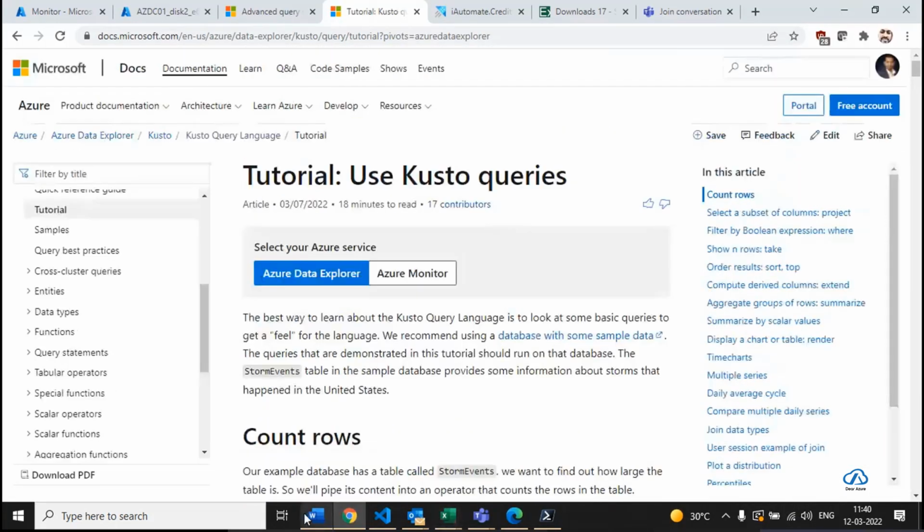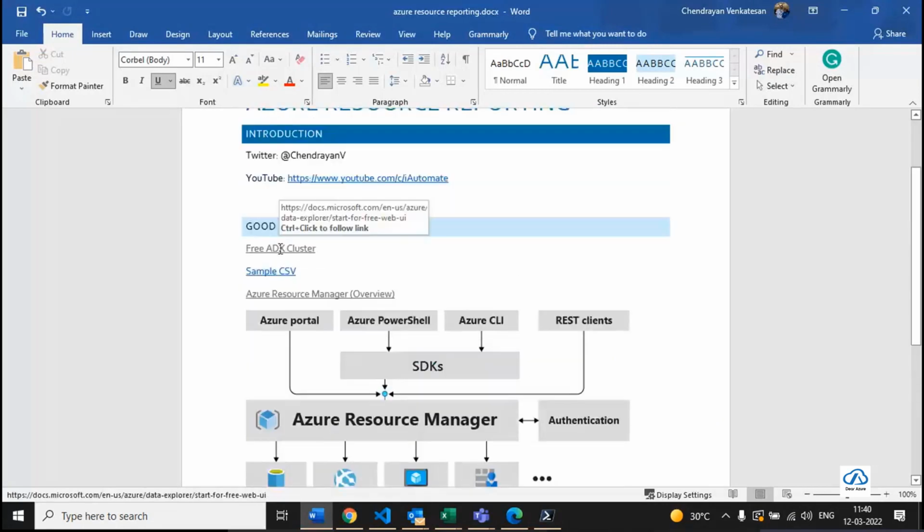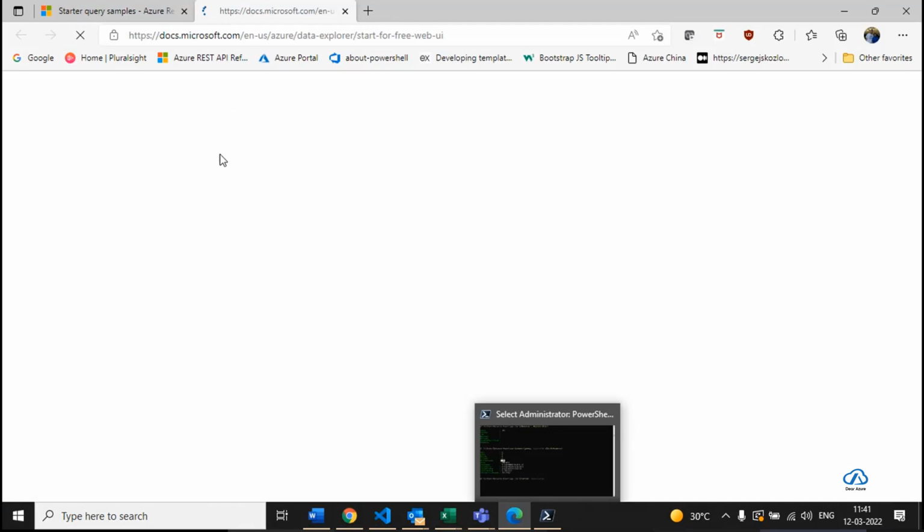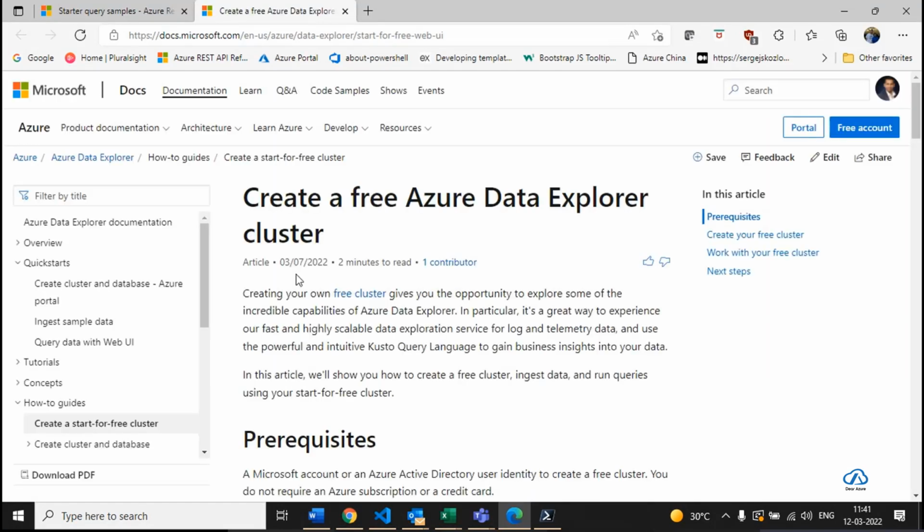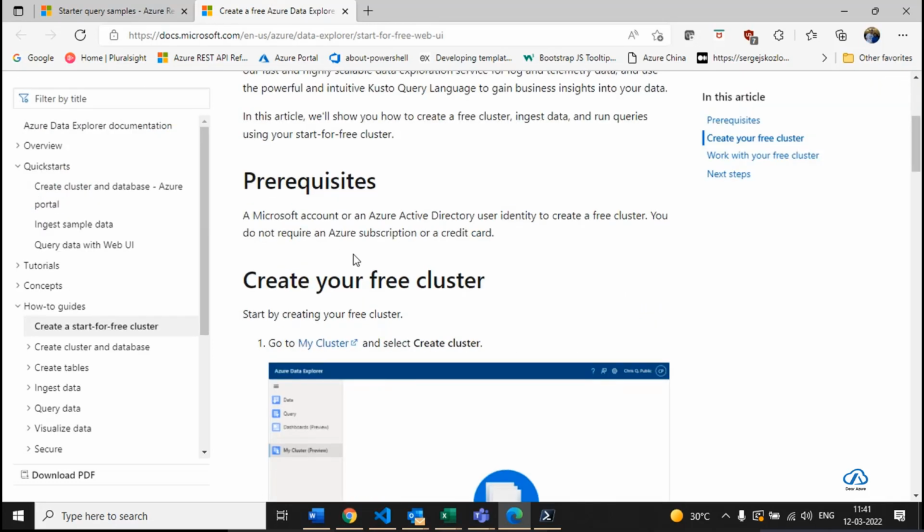So what you can do is go to this particular link, free ADX cluster. On 7th of March this year, 2022, Microsoft announced a free Azure Data Explorer cluster. People over here would have got good experience using Data Explorer. For beginners, this is really a super gift from Microsoft. You can create your free cluster. You don't need to use your credit card. I mean to say, you don't need to have an Azure subscription.